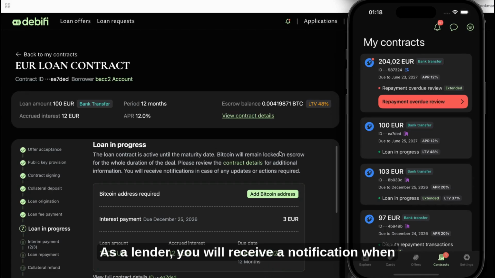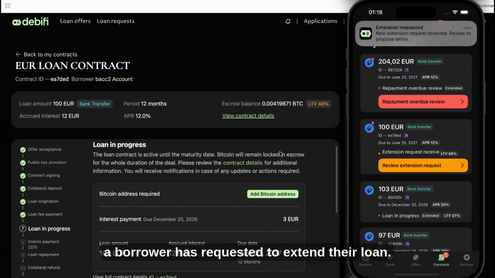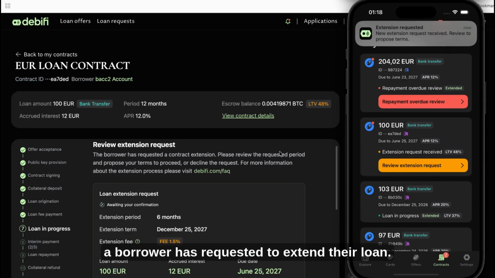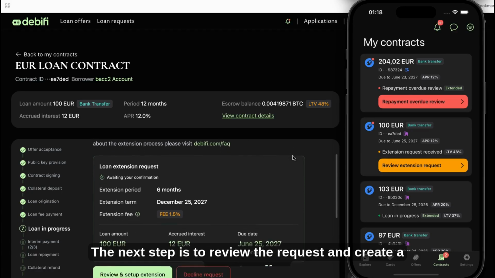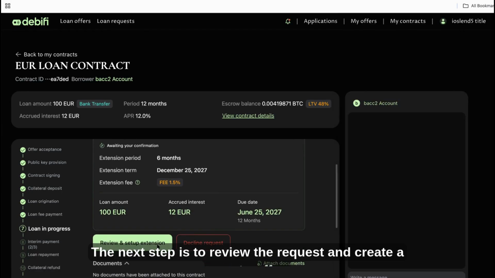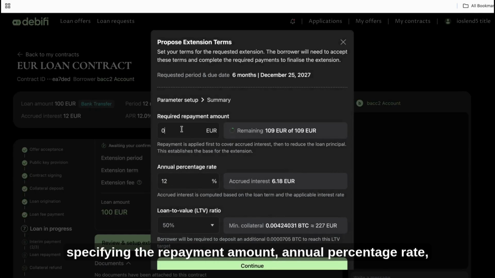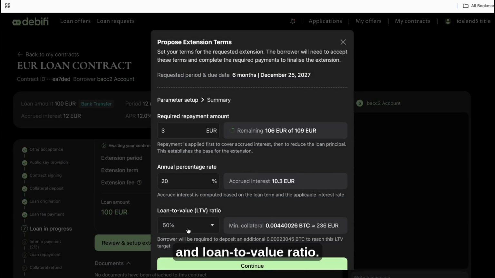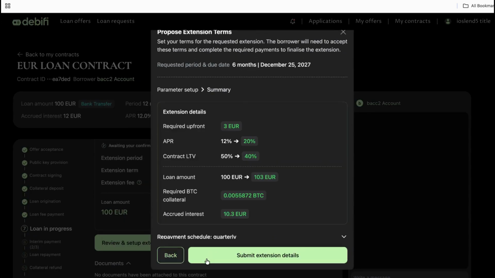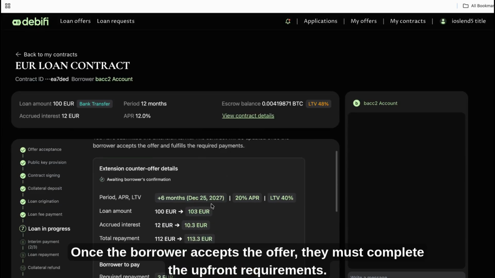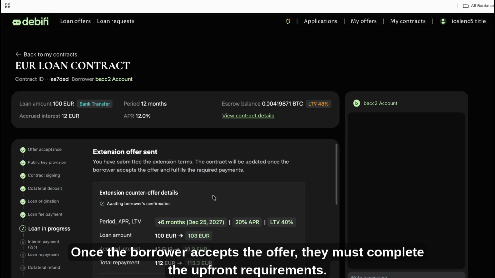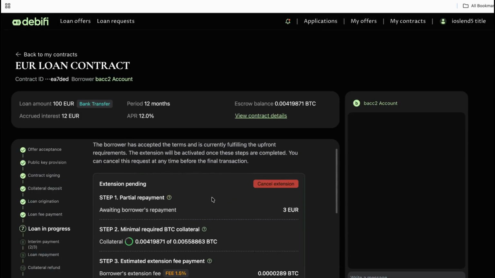As a lender, you will receive a notification when a borrower has requested to extend their loan. The next step is to review the request and create a counteroffer, specifying the repayment amount, annual percentage rate, and loan-to-value ratio. Once the borrower accepts the offer, they must complete the upfront requirements.